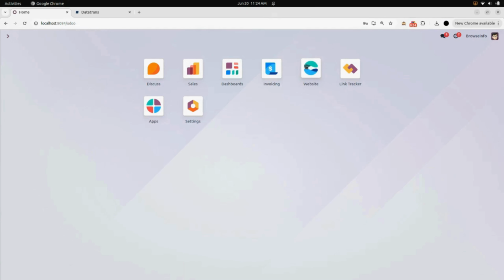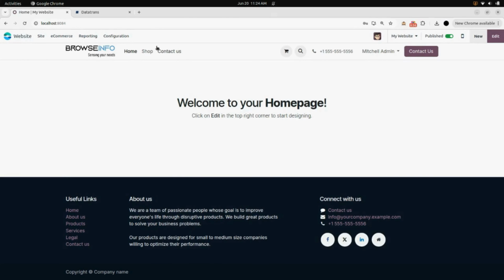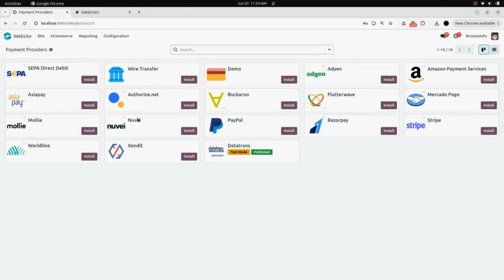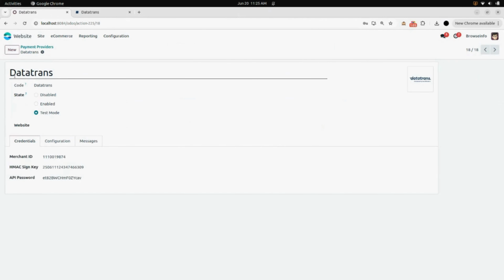So first of all, we will go into the website. Under configuration, we will find the menu for payment providers. Open that and here you will find a payment provider for Datatrans. Here you can see Datatrans payment provider.